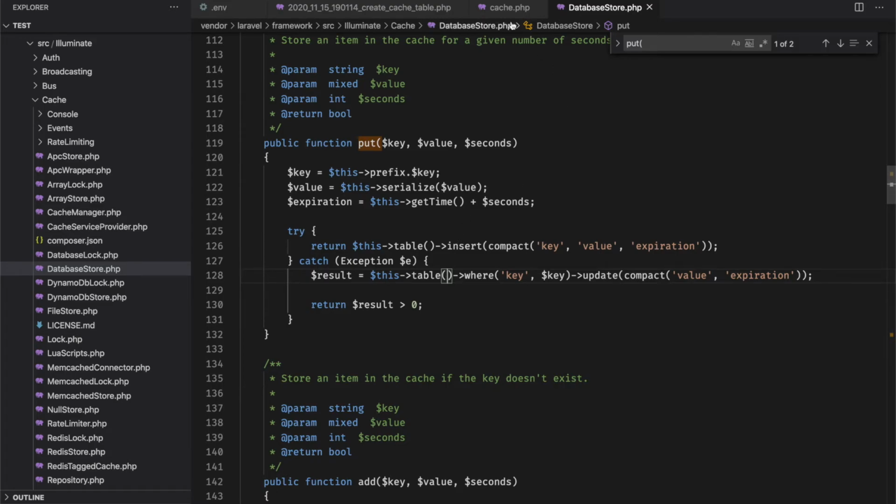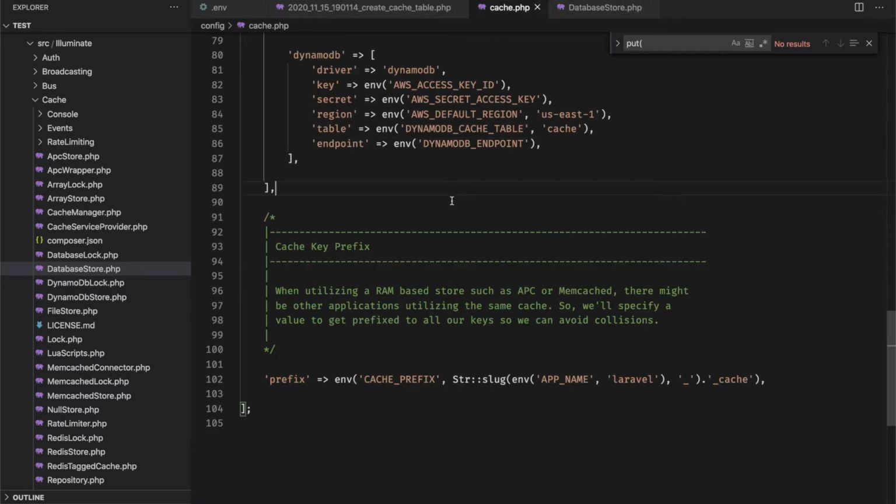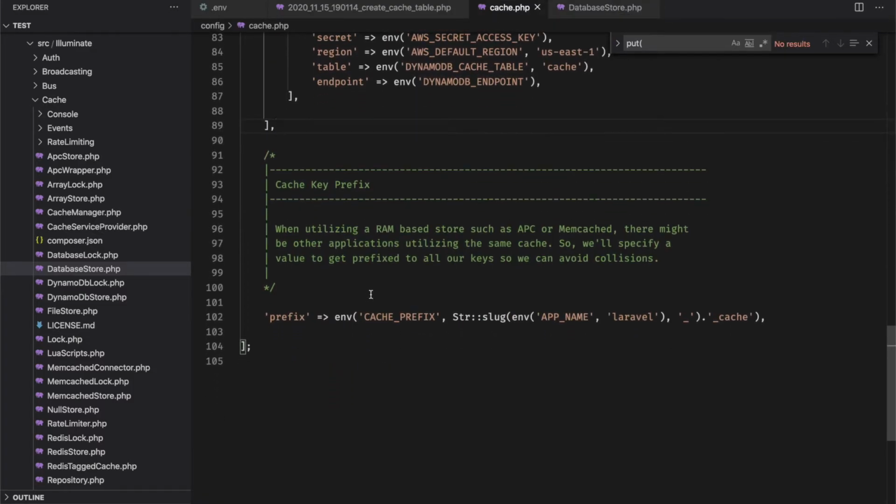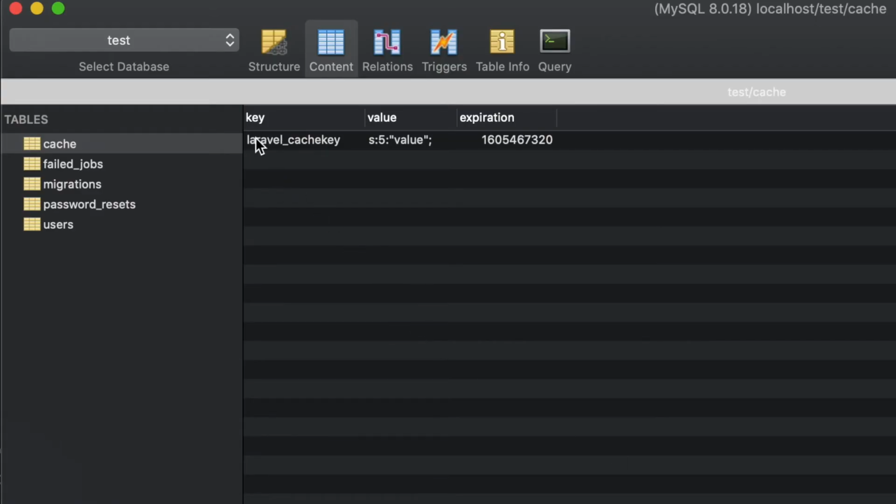If we go back to the cache config file, and then at the bottom, we can see where this is actually being configured. So the cache items keys prefix is either set in the .env file as cache prefix, or it is the slug of the app name plus the word cache. So that makes sense about what we have before, right? So our app name, well, we left it as Laravel, right? And then we get this underscore cache followed by the key.